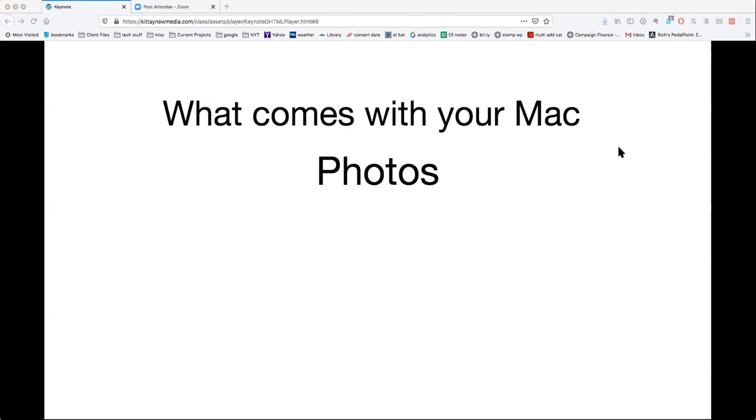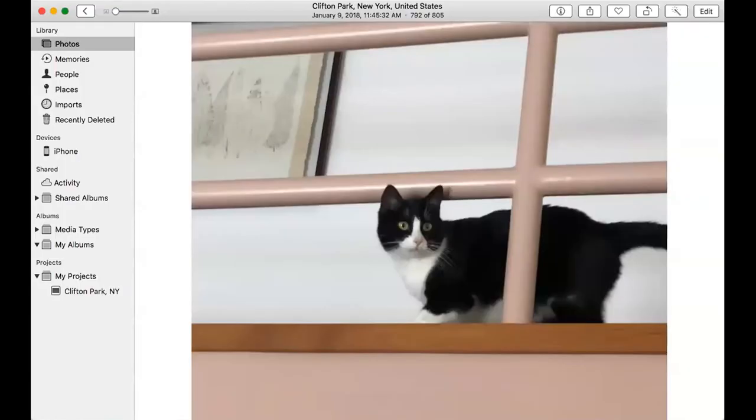Mary, I meant to check this with you. Are you seeing a photo, or are you still seeing my screen? Did we lose Mary? Sorry, I'm just seeing your screen that says what comes with your Mac, Photos. Yeah. Okay. I will have to switch for a second. Share screen. I'll have to do this a few times. Now you're seeing a photo?